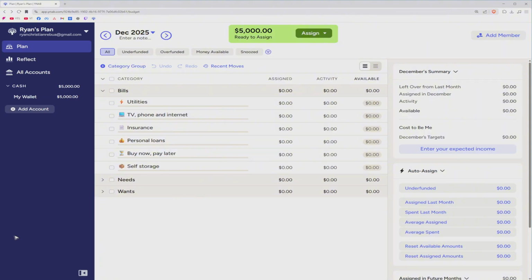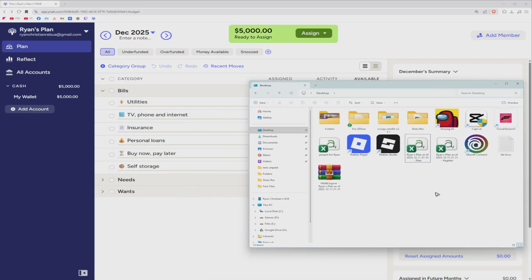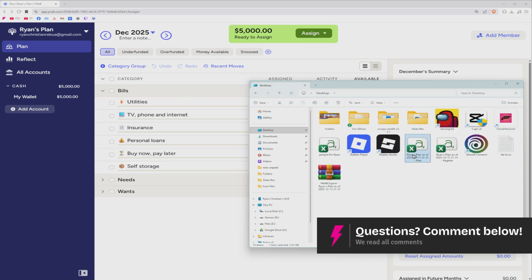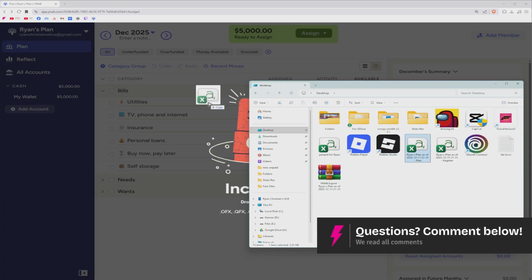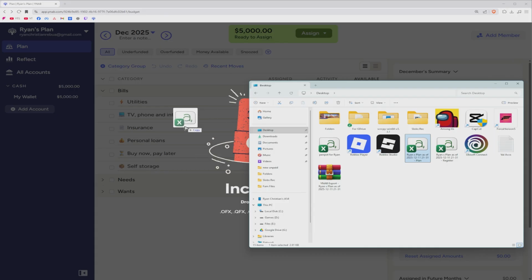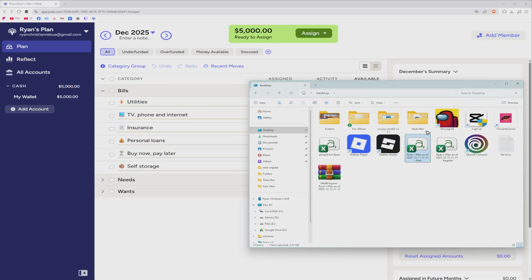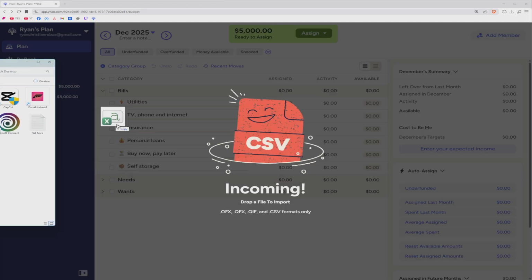Now, the other option is manual upload. To do that, you just have to find the file on your computer. Let's say, for example, I have the plan here. What you'll do is just drag and drop. As you might notice here, we have this pop-up. I'm going to show you: go to drag and drop. It says here incoming CSV. Drop a file to import.